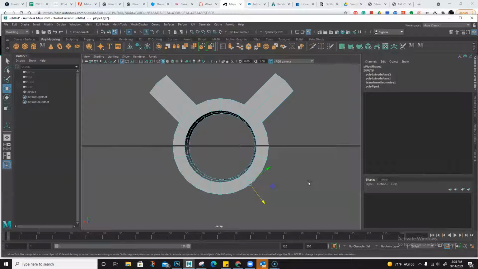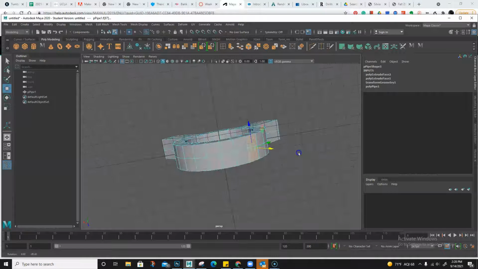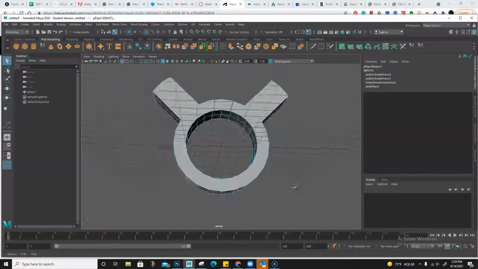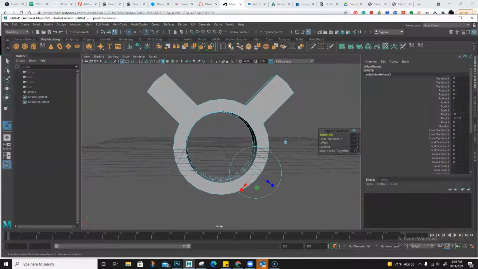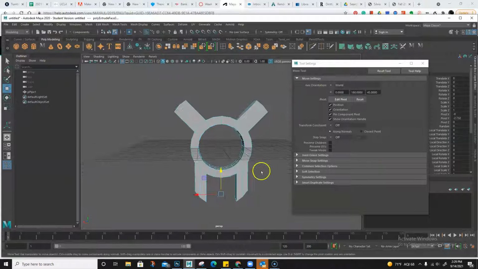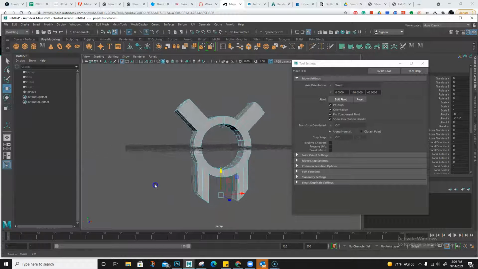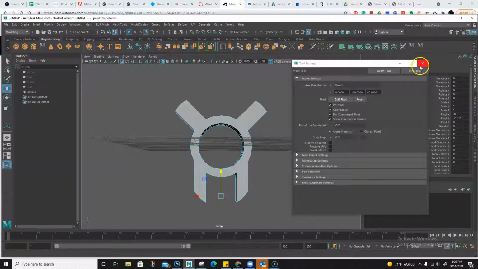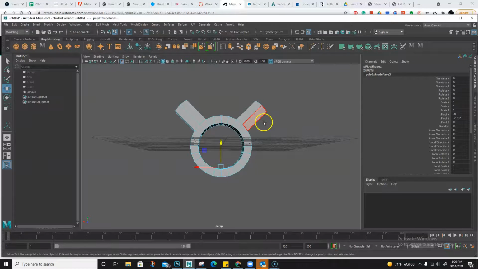Now if I do the same, so I have them extruded again, but this time I'm going to change the orientation of the axis to world and see how it will move differently. So I go directly into the move tool and I change the axis orientation into world. Now the axes are oriented to the world, so they are oriented to the three axes X, Y and Z. And you can see that it moves along the Y axis.